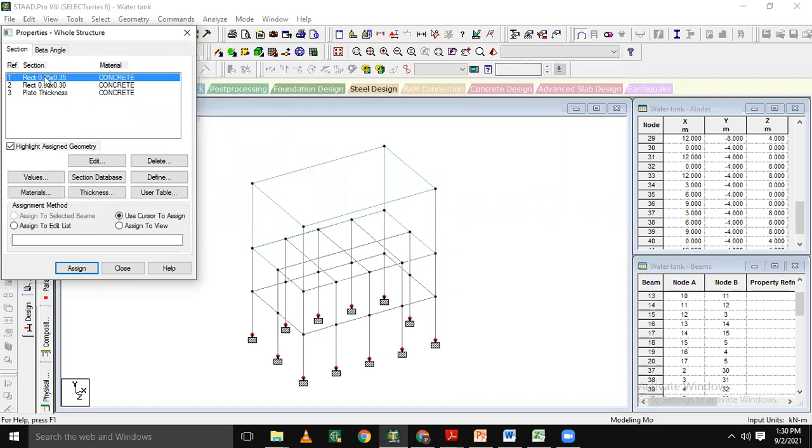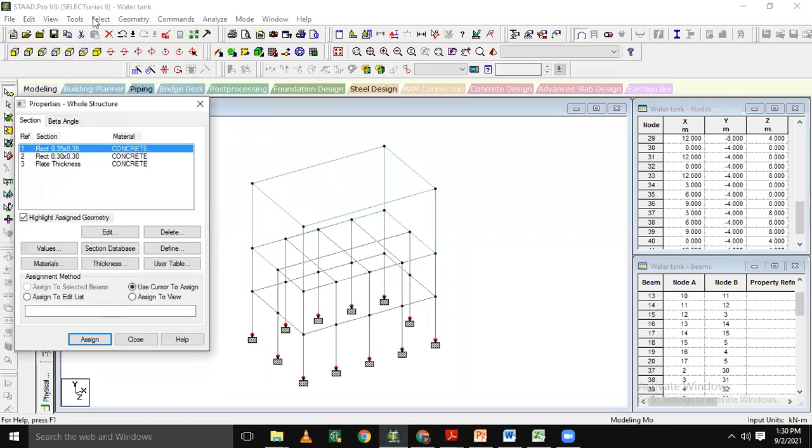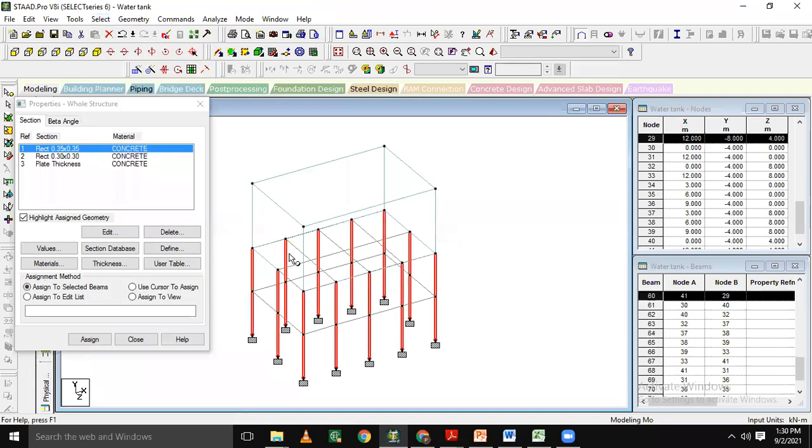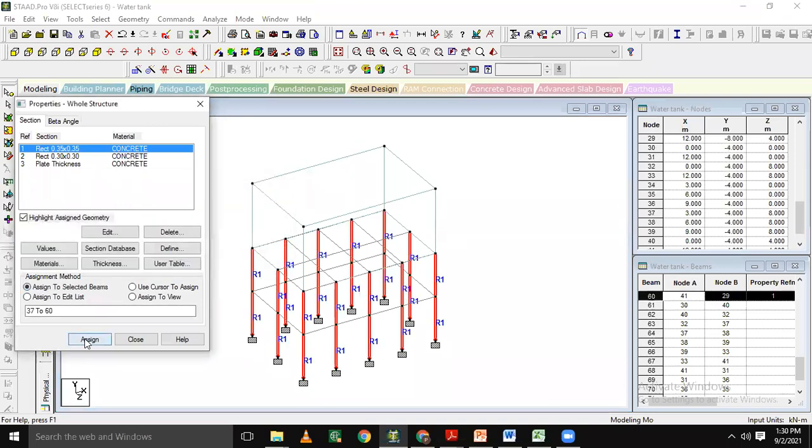0.35 by 0.35 is the column size. So select the column. Go to select, go to beams parallel to y-axis. That is nothing but the column. You can see the highlighted part here. Now click on assign to selected beam and click on assign. Now the column property is assigned.